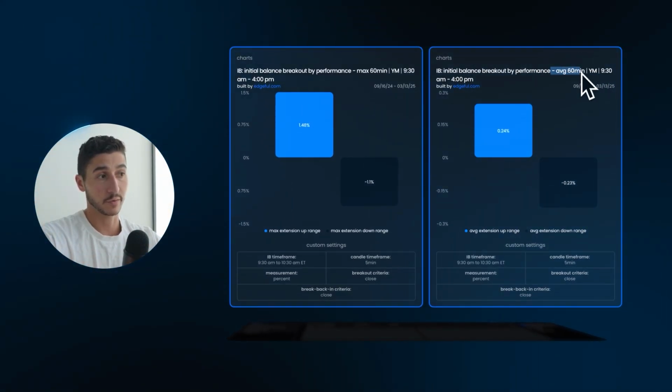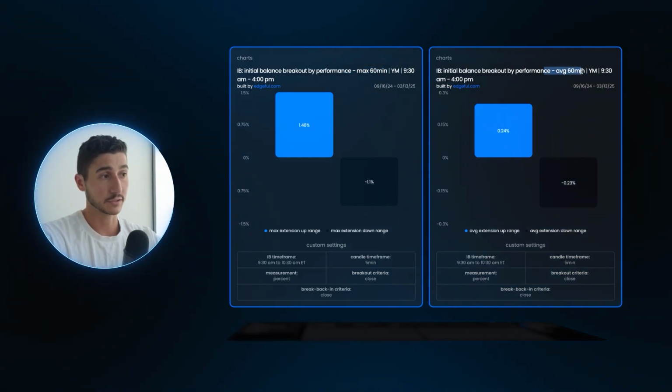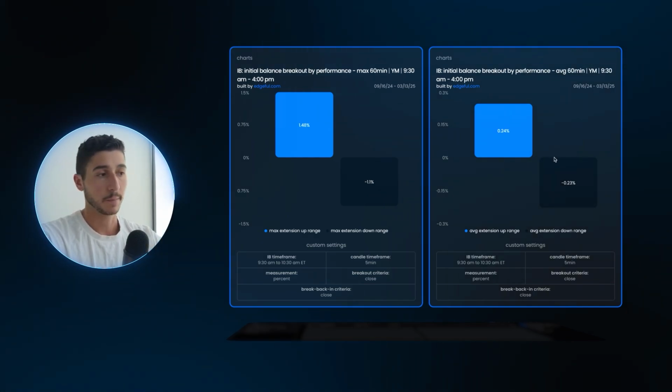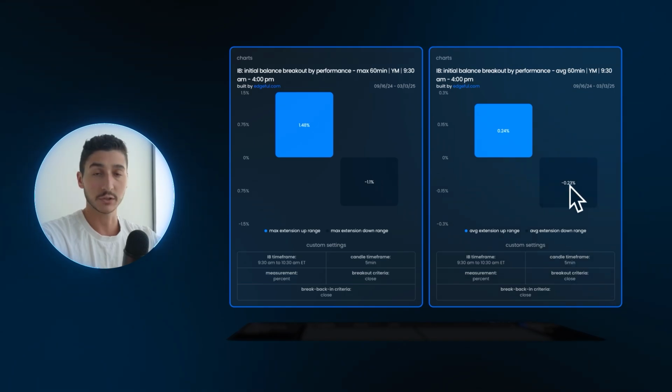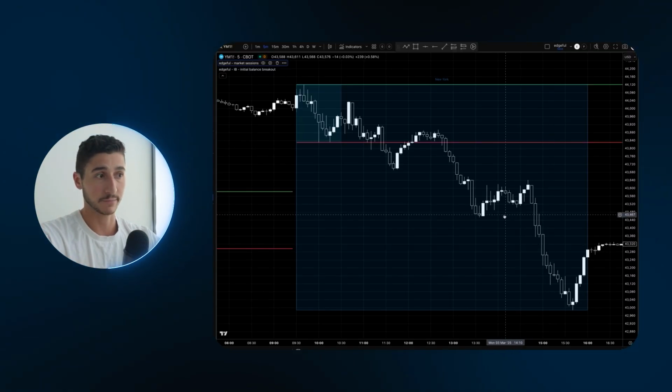This is where you're going to want to look for the average off to the right, and then this is the max. So this is the single biggest move, and then this is the one that you're going to want to look at for the average. This is the one that you're going to want to look at every day. And what you can see here is that the average move down is minus 0.23% on the first break when you're looking at candle close on a 5-minute time frame.